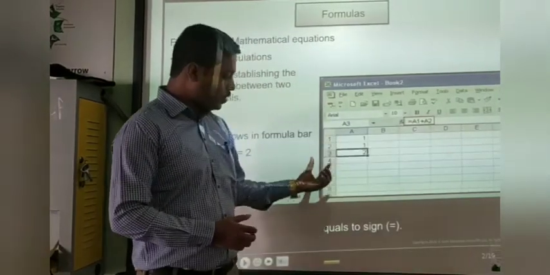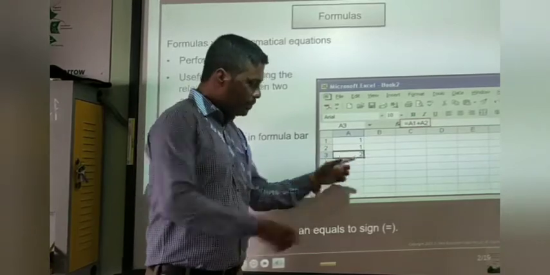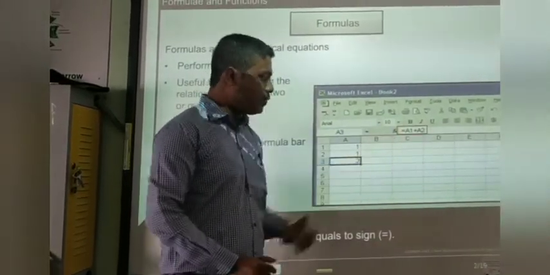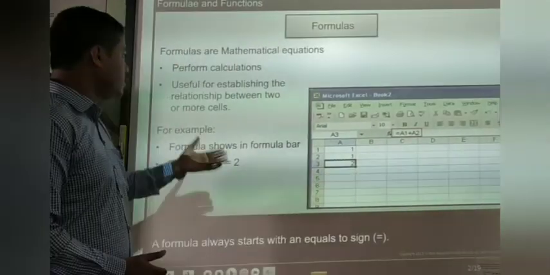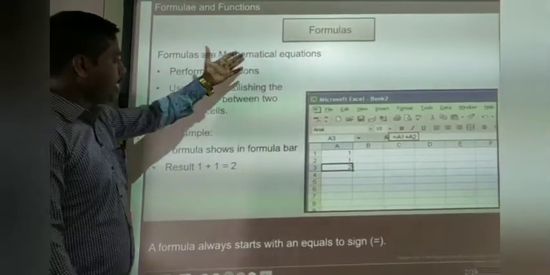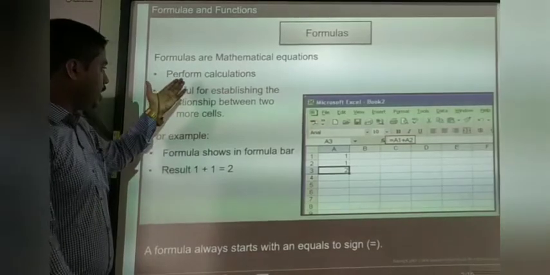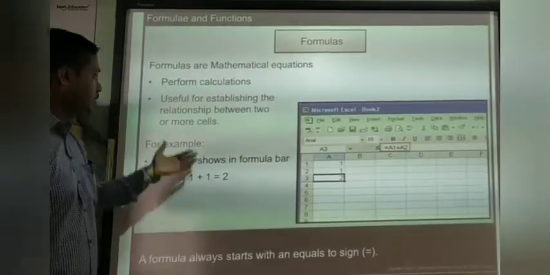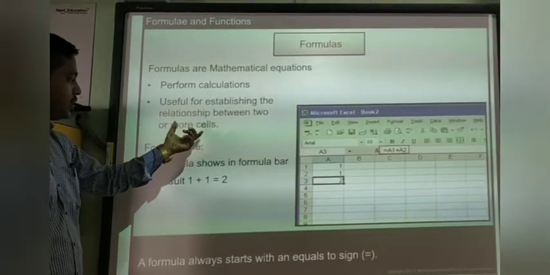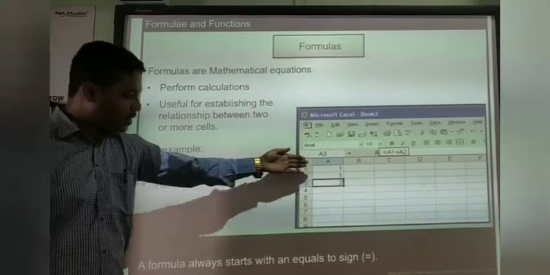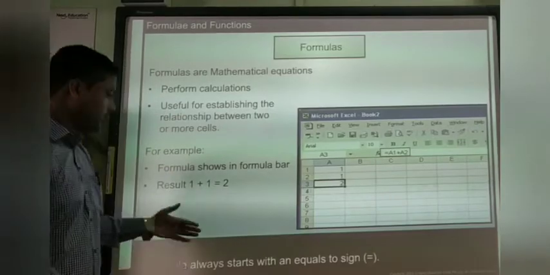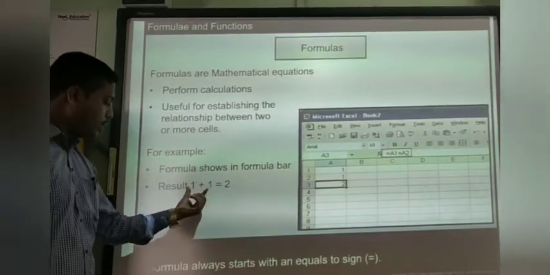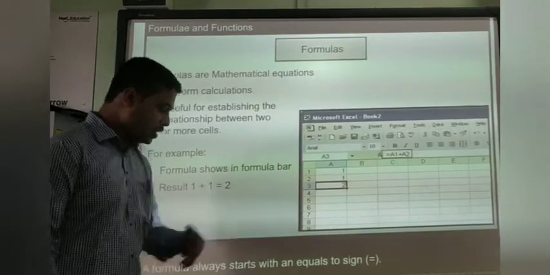Or you can use equals to SUM in brackets, and write A1 colon A2. So this is one way of adding your numbers. Formulas are mathematical equations that we already know, which perform calculations that we can do through MS Excel. They are useful for establishing the relationship between two or more cells, because here I have considered two cells, but we can consider more also. For example, the formula shown in the formula bar is 1 plus 1 equals 2. So this is one way.